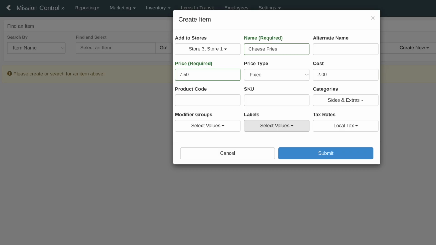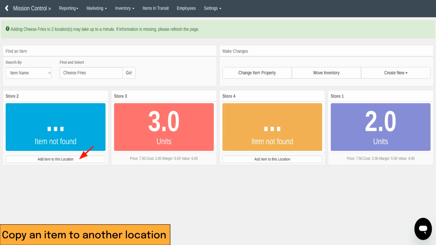In this example, we're creating a new item, cheese fries. We're adding it to stores 1 and 3, indicating price, cost, tax rate, and the proper category. If you decide you'd like to copy the item to a different location, simply select Add Item to this location under the appropriate location.